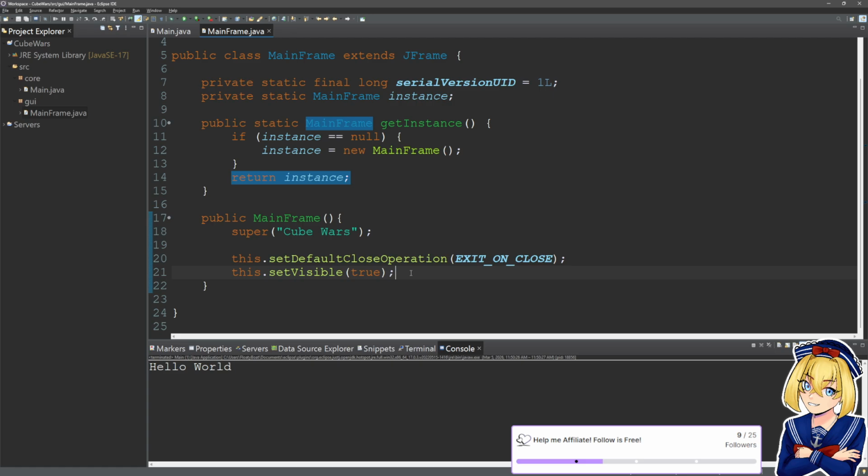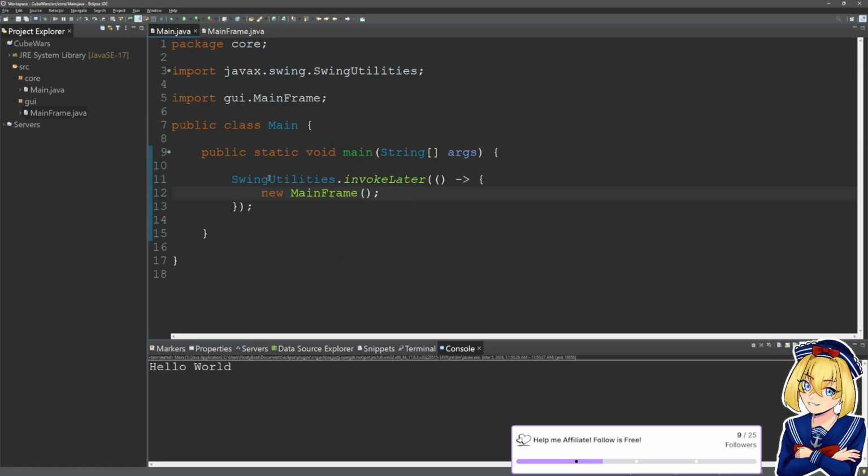So now that we have this getInstance set up, instead of saying new mainFrame, why don't we say mainFrame.getInstance?